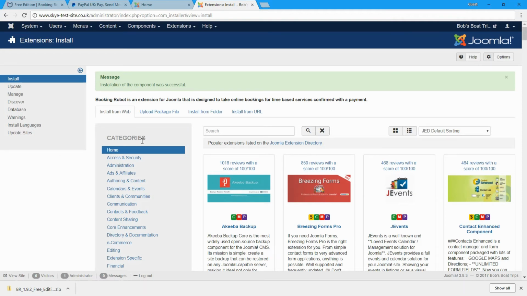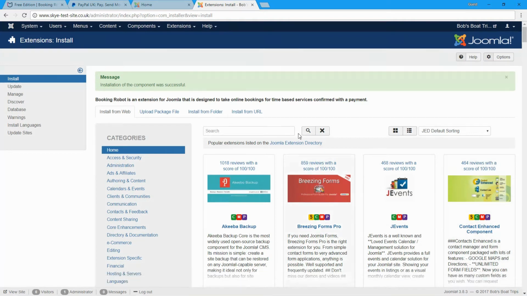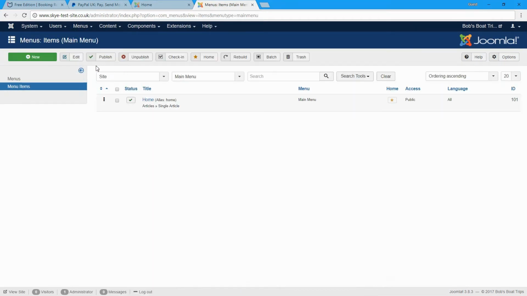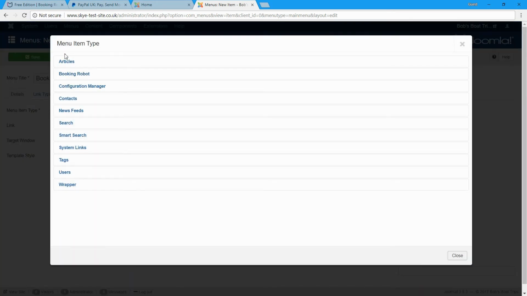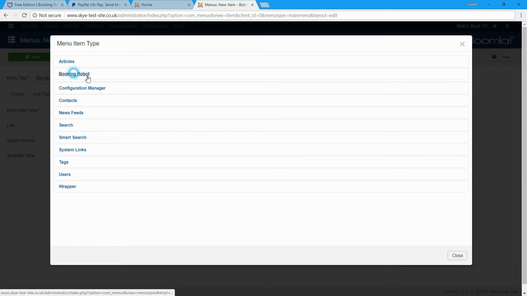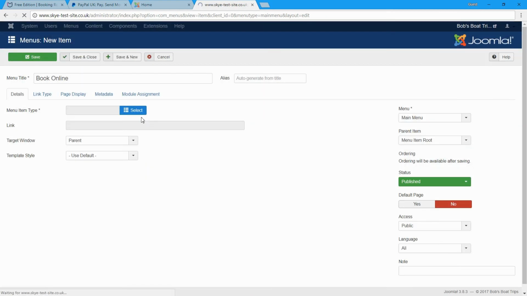The first stage of setting up involves adding a menu item to the front end. So let's do that now. We're going to go to Menus and Main Menu. We're going to click New, and we're going to call it Book Online. It can really be called anything you want. Then we're going to go to our menu type and go for Booking Robot and Booking. That's simple. Save and close.